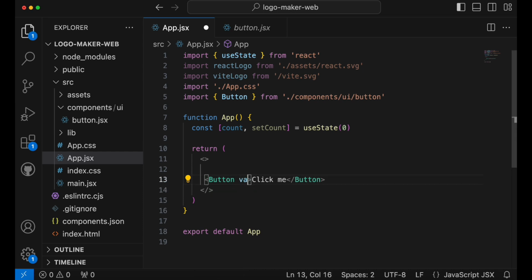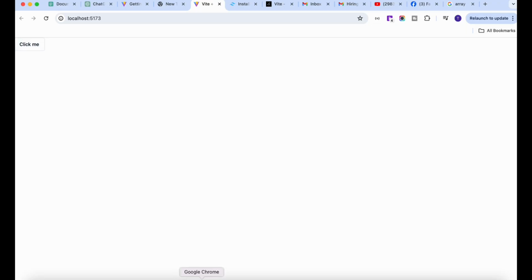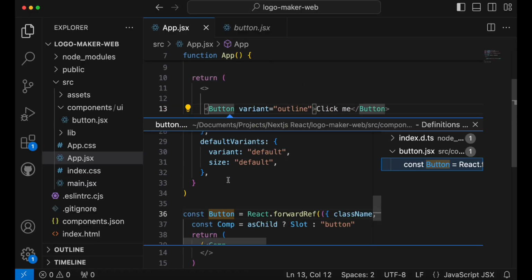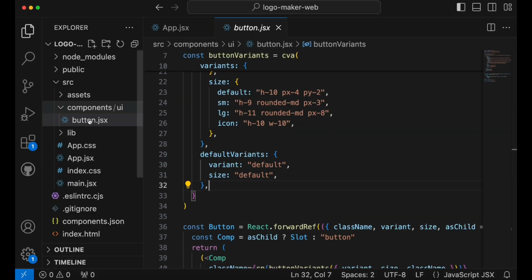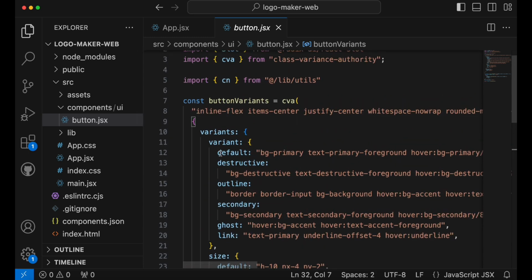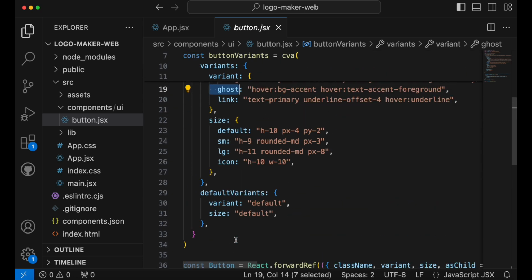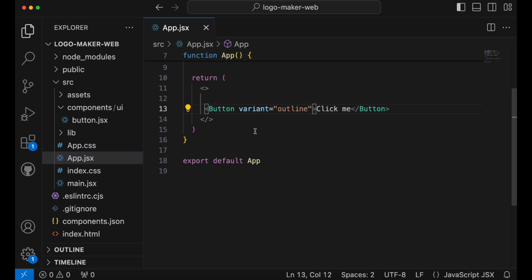Now this button has different variants. Okay, if you want the outline variant, you can just add outline like this, and if I go back, you will see the button like this. Now all of these variants you can even customize. If I go to this button component, right, inside this components folder, you will see these different variants called default, destructive, outline, secondary, ghost, and link. Okay, so that's how you can modify the button component as well.